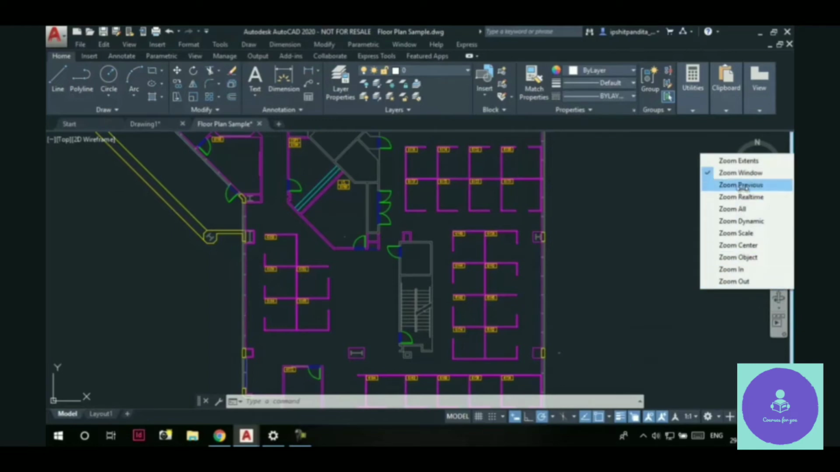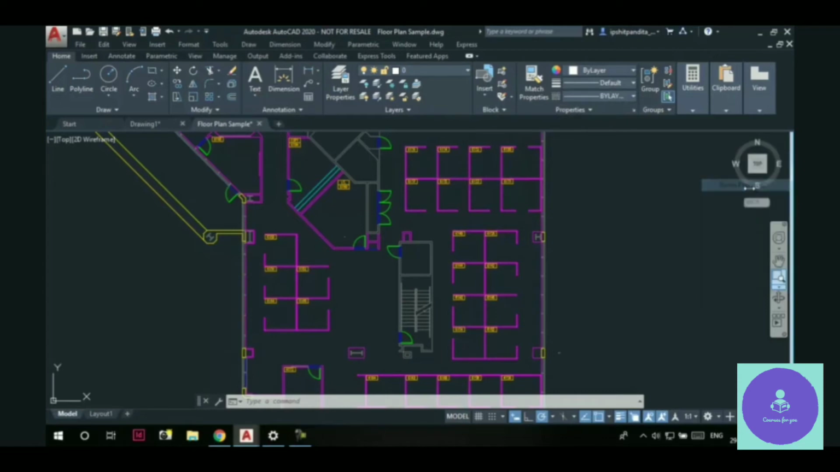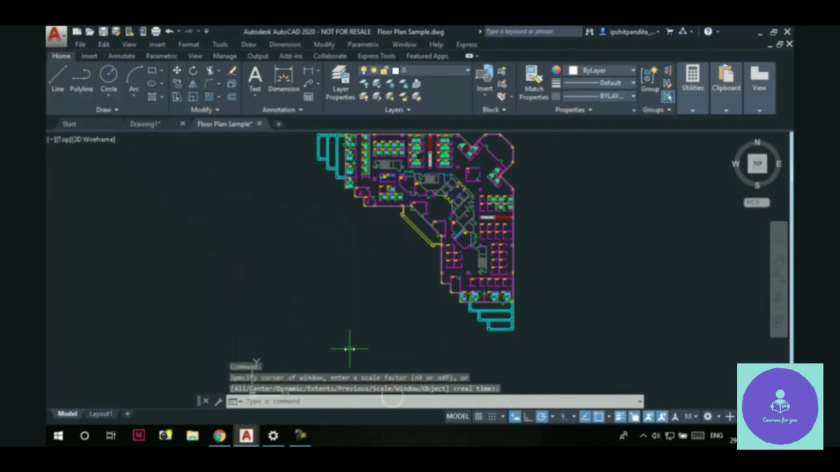Third option is Zoom Previous. Previously, we used the Zoom Extents option to zoom fit all the sketched entities into the screen. And after that, we used this Zoom Window option and that got us here. Now I am going to click this Zoom Previous option. You can see it took us to the previous step where we had used the Zoom Extents option.